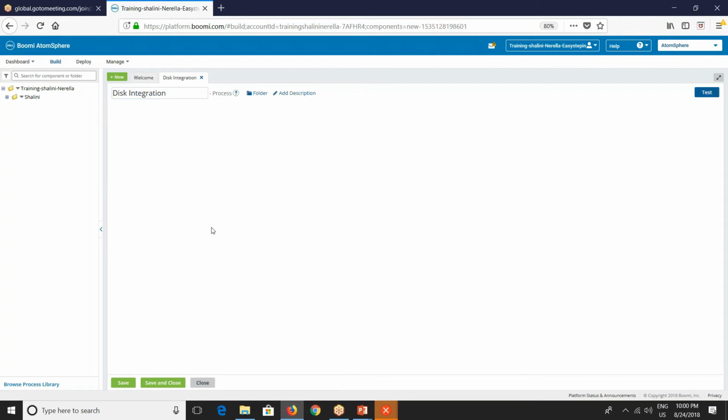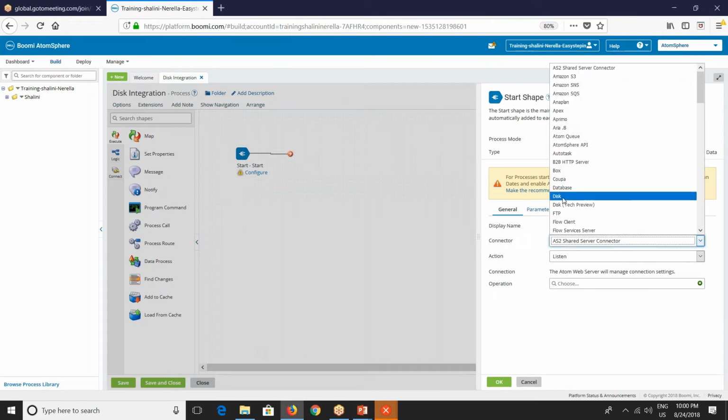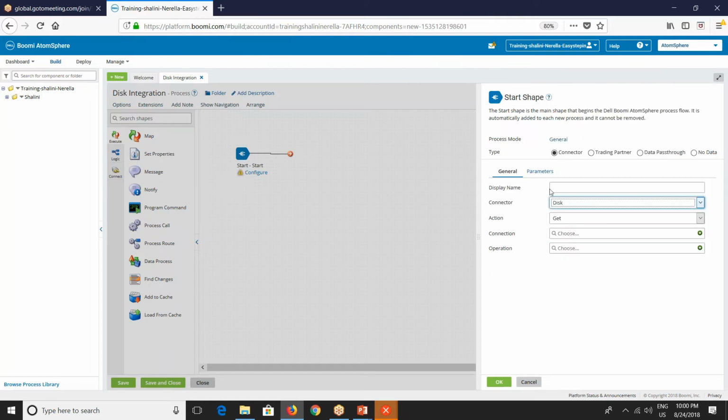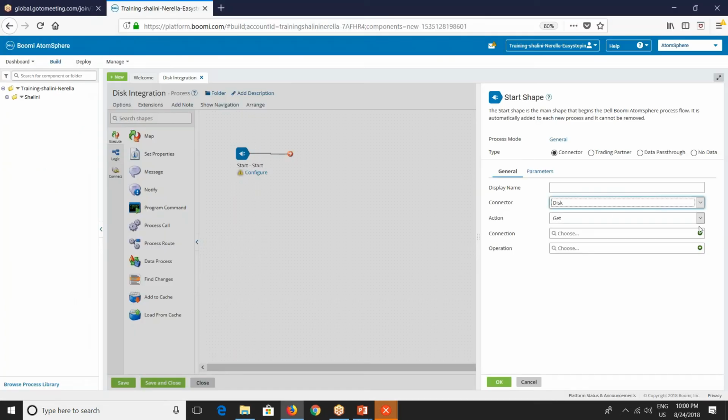So I'll create a process first. We'll discuss in detail about all these steps in our classes once started. But now let me create the connector. In order to connect to disk, I have a connector called Disk. I just have to select the connector Disk, and first I need to pull the data from this particular folder, right? So I'll just provide this particular path here.